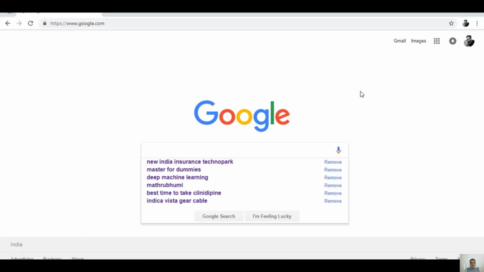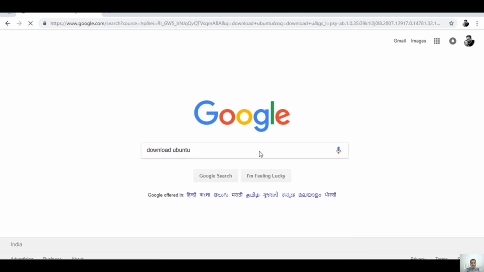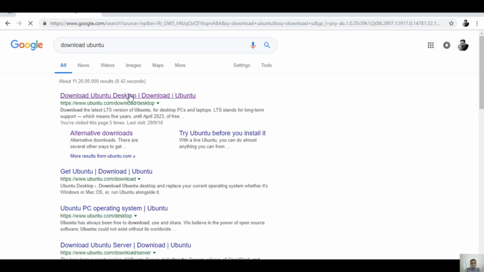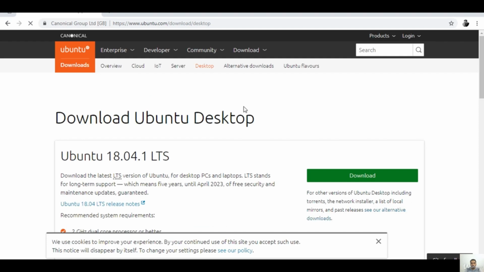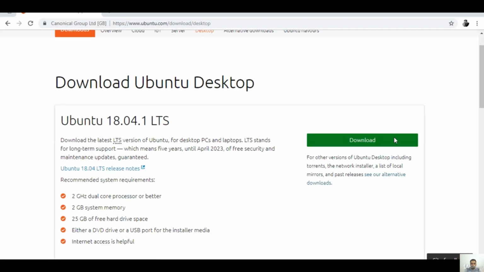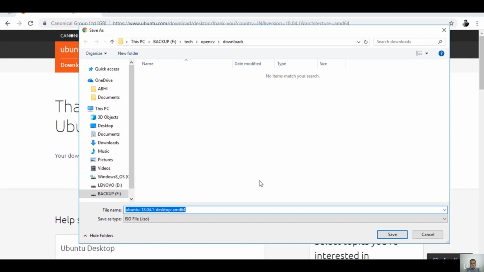For downloading Ubuntu, just do a Google search like "download Ubuntu" and it will get you to the latest download link. We are going to download the desktop version of Ubuntu and install it into our VirtualBox. So let's click on download. No other options to consider, just click on download and it will save the file. It's an AMD 64-bit ISO file. I'm going to save it.